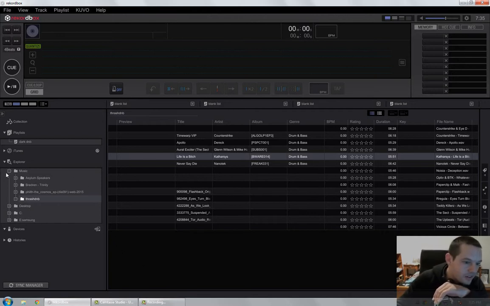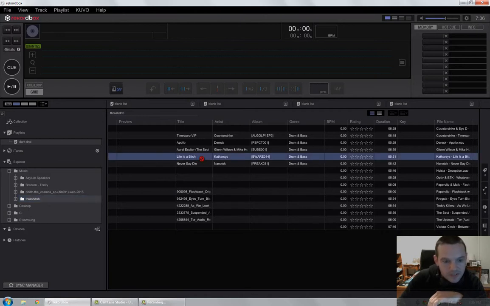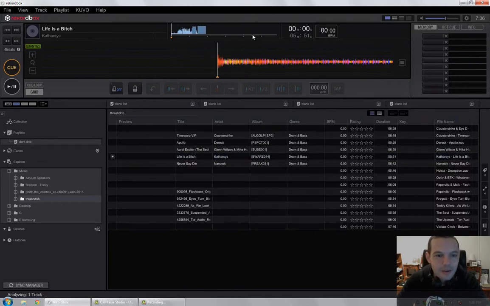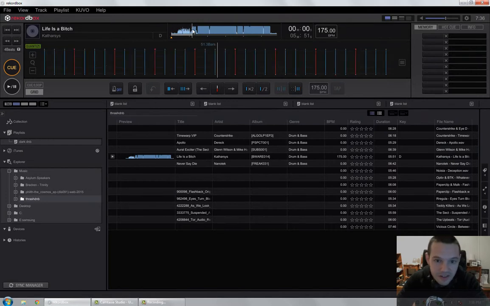So I've got a few tunes here in the Explorer tab on the left. I'll choose some of these ones, some unmapped tunes. So I've got a song here called Life's a Bitch by Catharsis, great tune. Now when you load it, you'll see it generates a waveform here. Now the red regions are bass hits and the other colours are mids and highs.